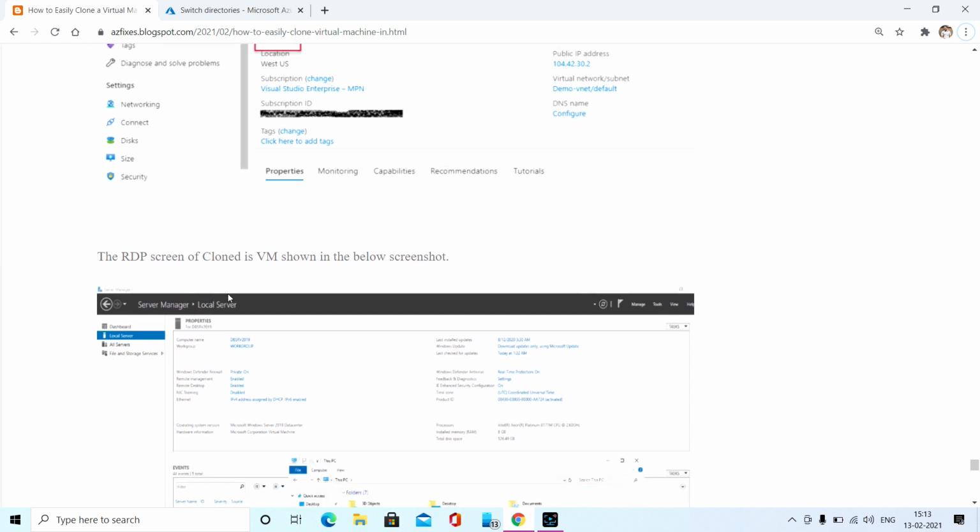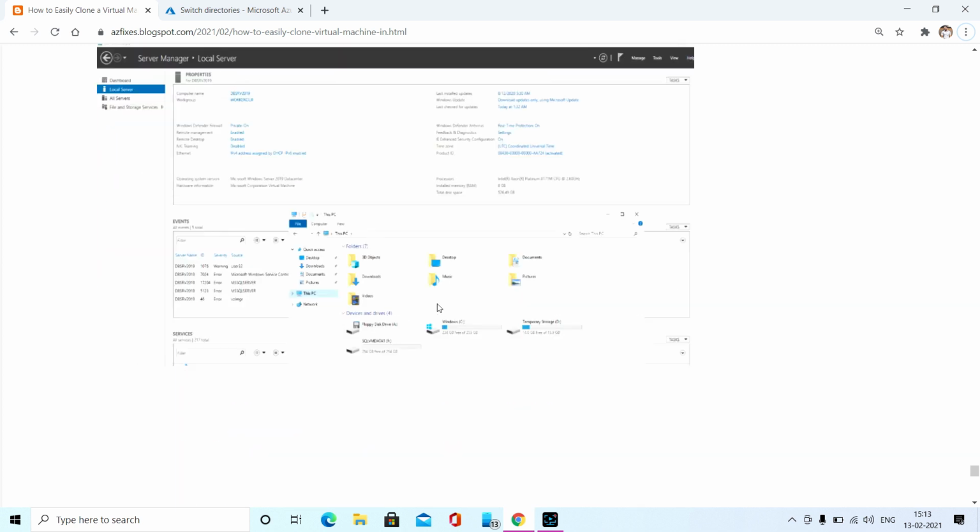Let's RDP to that VM and go to disk management, and you can see all the disks are available here. This is the basic concept. This is the basic, easy step-by-step process of how we can clone a virtual machine easily in Azure.